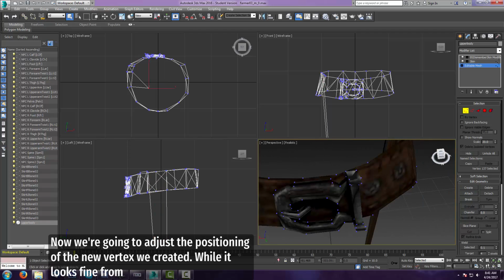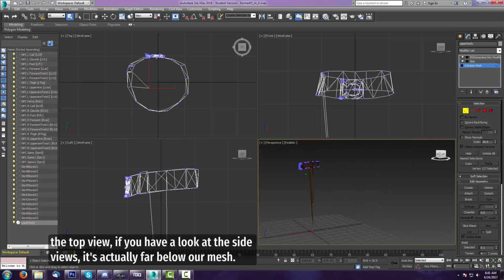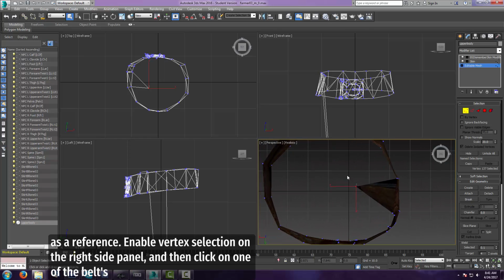Now we're going to adjust the positioning of the new vertex we created. While it looks fine from the top view, if you have a look at the side views, it's actually far below our mesh. We're going to save some time manually positioning it by using the coordinates of one of the existing vertices as a reference.